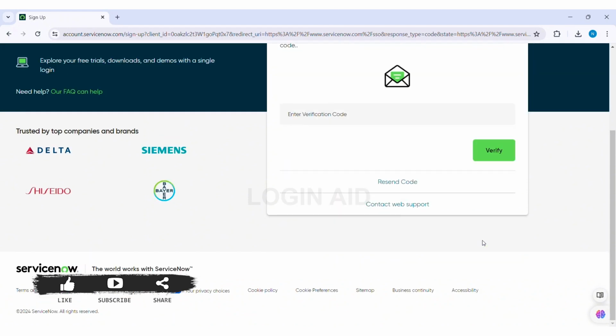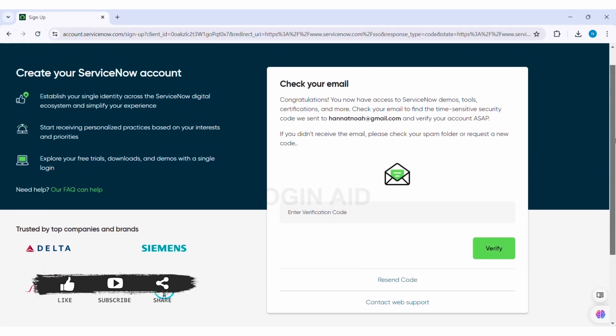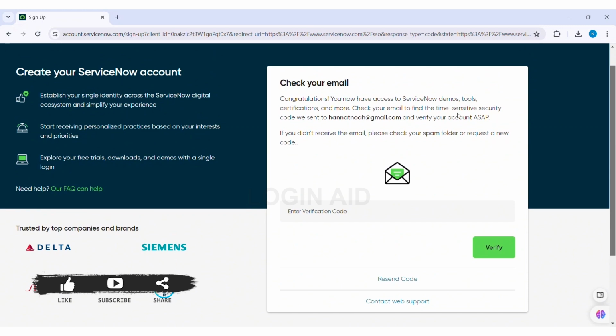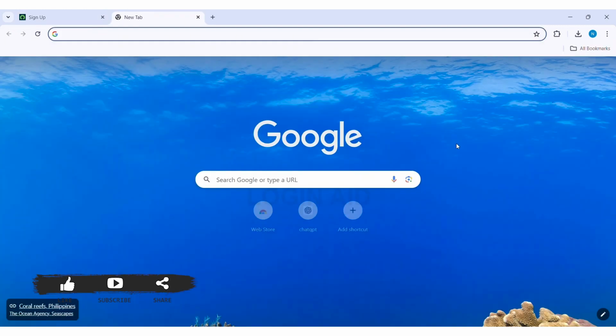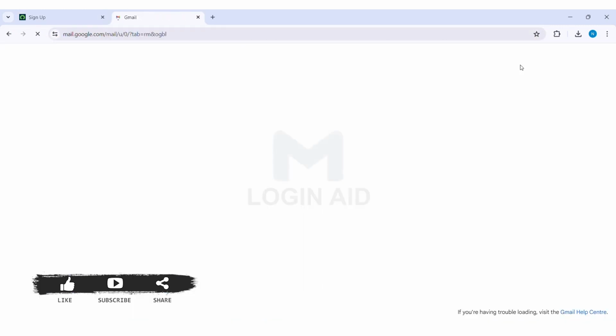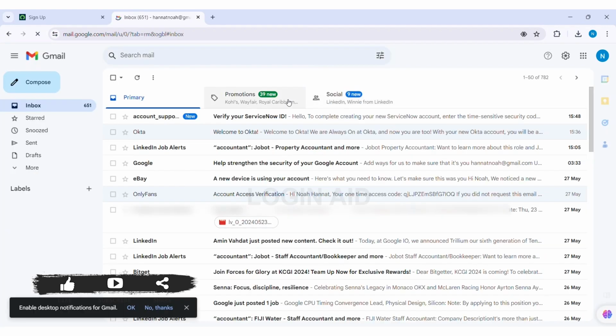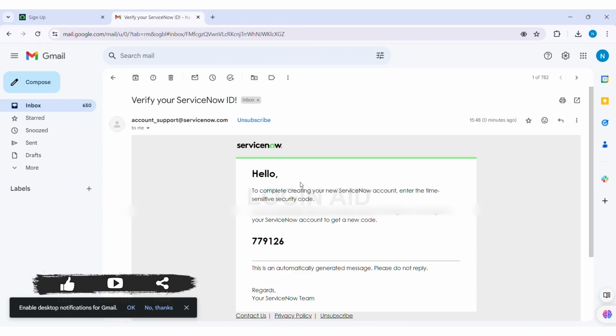With this, you'll receive a verification code on the email address that you have used to create your account. So now look in the inbox of the email address that you have used to create your account. Then click on the mail sent by ServiceNow. After this, you can see the verification code. Now copy the given verification code.